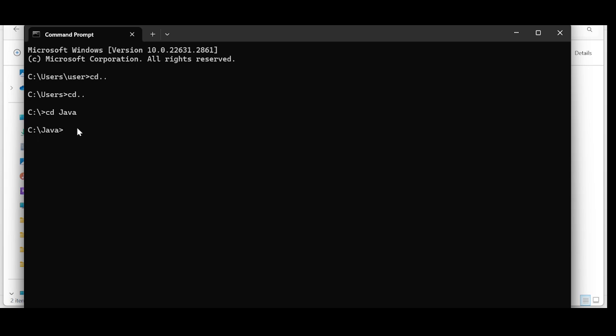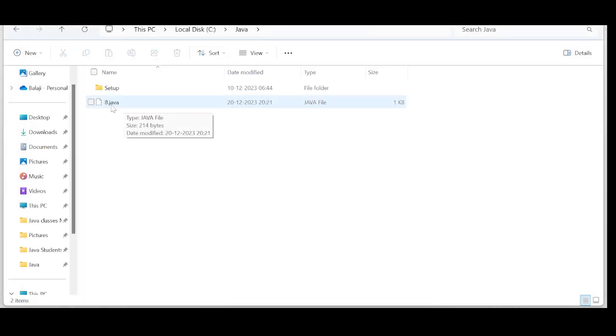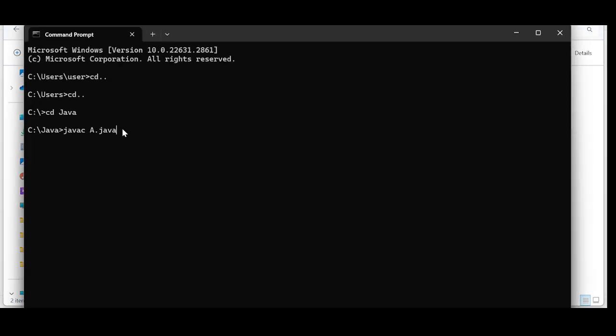First, I need to perform the compilation. For compilation, the command is javac space a file name dot java. Before actually pressing the enter key, let's see if there are any files here apart from b.java. There are no other files apart from b.java. Only setup is there, which is something different. As soon as I start compiling this, sorry, it is giving me an error: file not found, a.java. Why is it giving me an error?